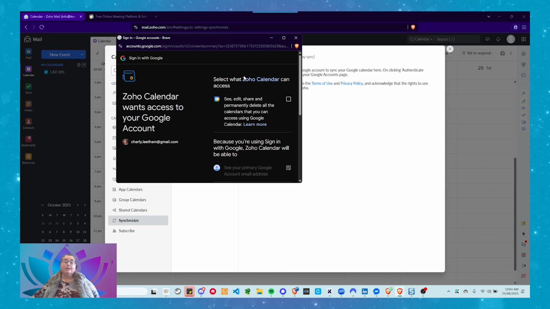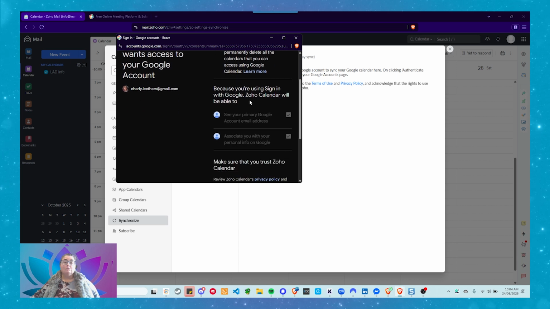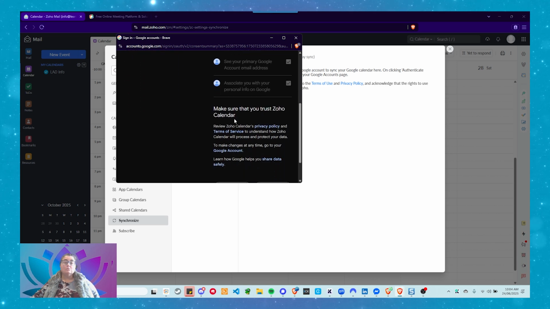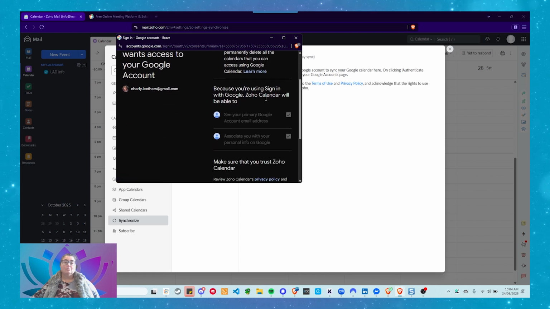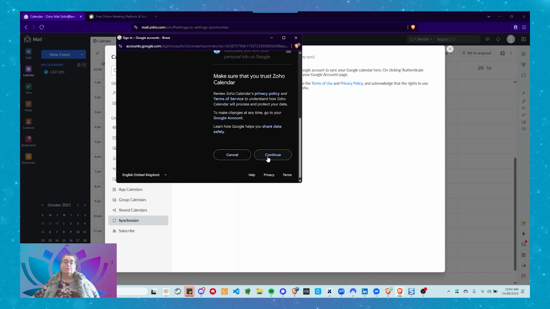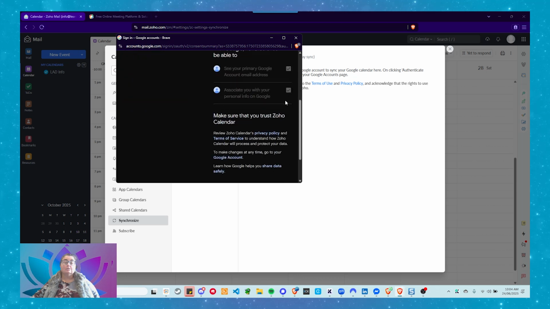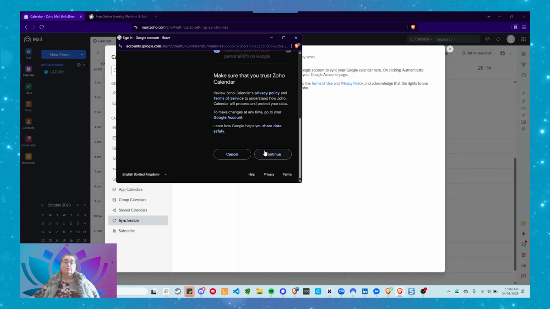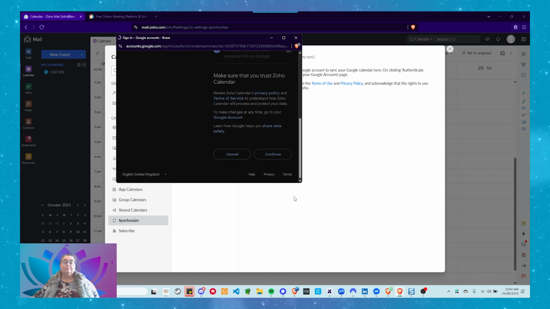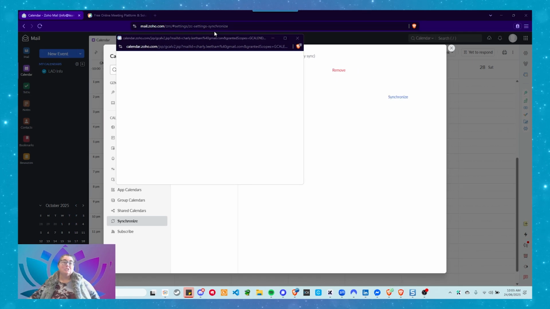Select what Zoho Calendar can access. See, edit, share, and permanently delete all calendars that you have access to. Because you're signing in with Google, Zoho Calendar will be able to make sure that you trust. I'm going to click that one. I think that's optional, but I'm going to click it anyway. Let me just uncheck it. Yep, looks like it's optional. I'm going to do that anyway. Click continue.